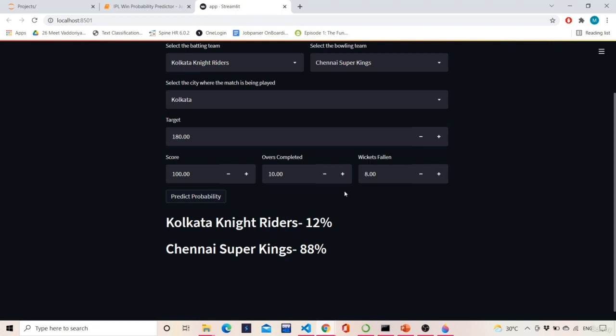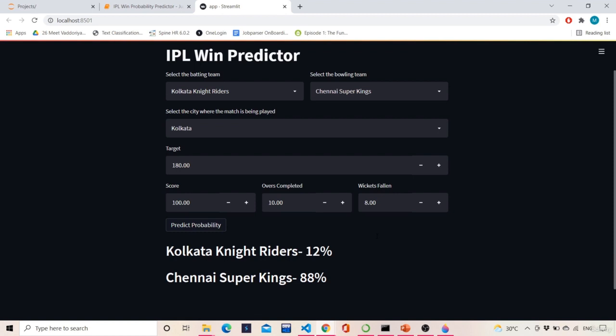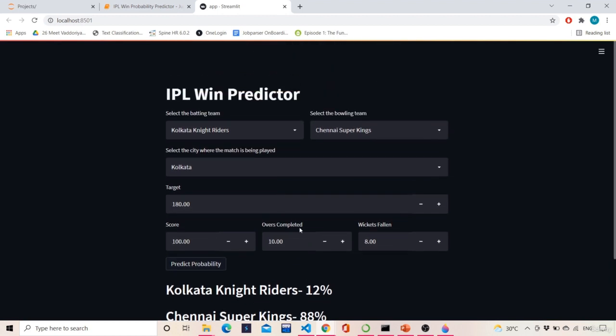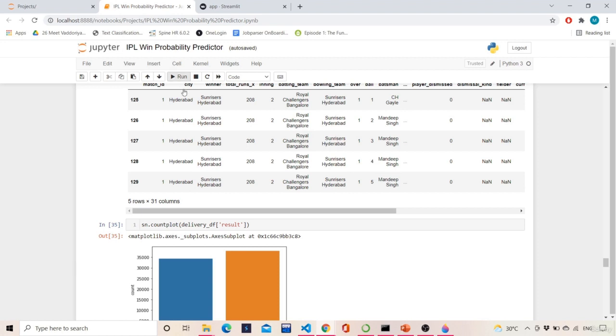If I had chosen random forest, this would have given me some 4% for Kolkata Knight Riders and 96% for Chennai Super Kings. That is right in terms of data. But when you're deploying this model for the public, you have to make sure that the losing team also gets some kind of weightage, because you don't know what miracle can happen. That's the reason we have to be a little bit smart in selecting our model algorithms.